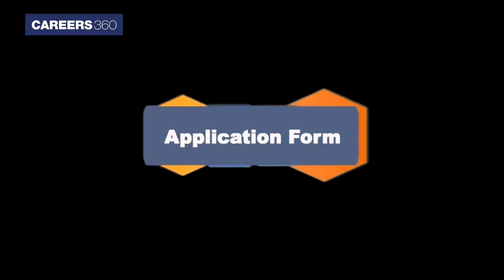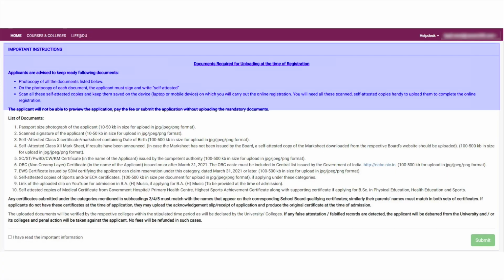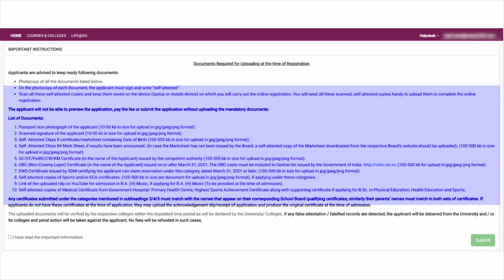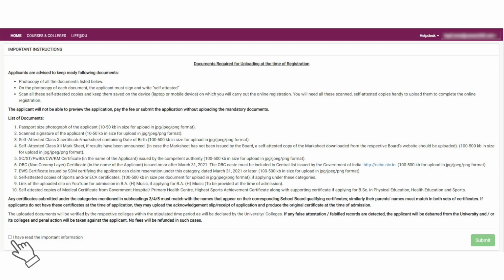Application form. Candidates have to enter the registered email, password, captcha and click on the login button. Now read and know all the documents required to fill the application form. Here, candidates will also find the prescribed size and format. After reading, mark the declaration and press the submit button.